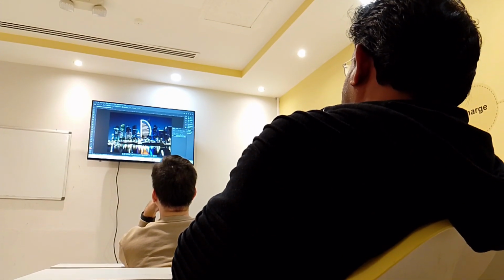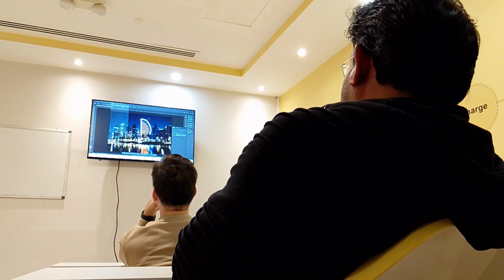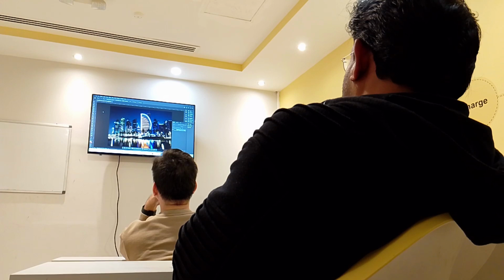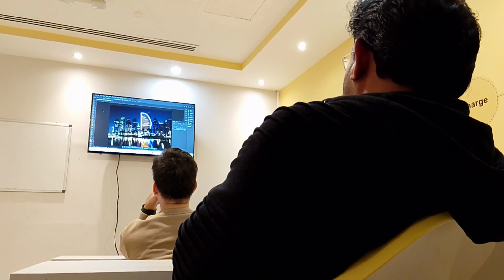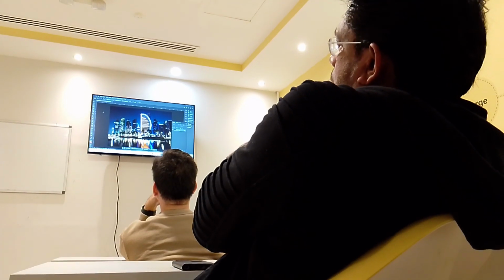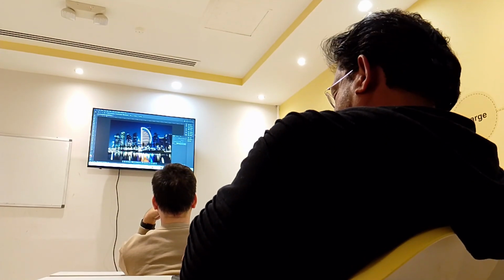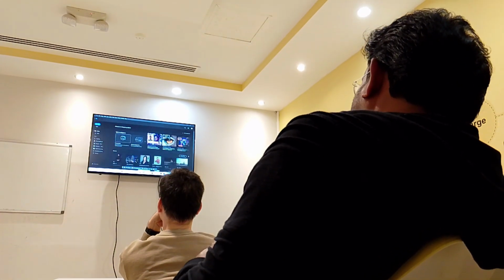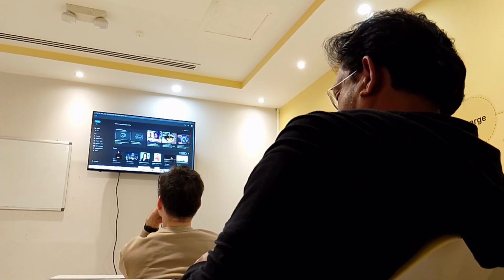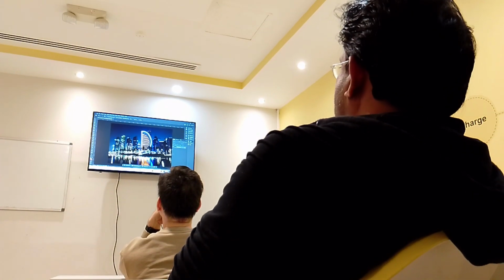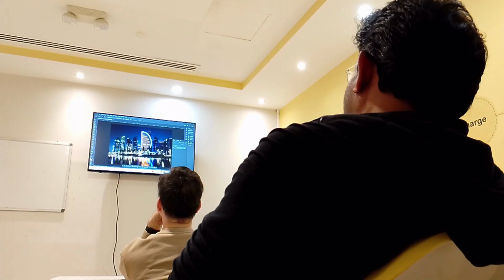If it is a raw file, it will automatically open in something called Camera Raw Filter. Before I go into explaining all these things we are talking about, I want to give you a quick introduction about Photoshop. When you open Photoshop, it is going to look like this. It's the home page. When you click on this PS button, it will bring you to a dashboard like this.